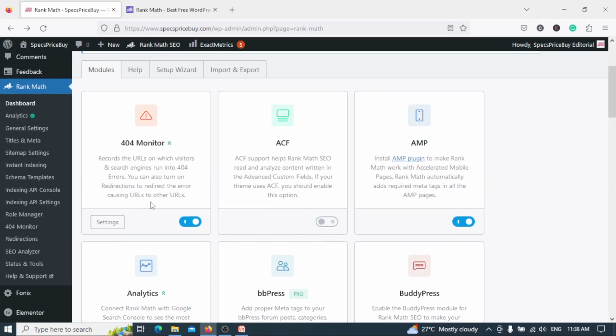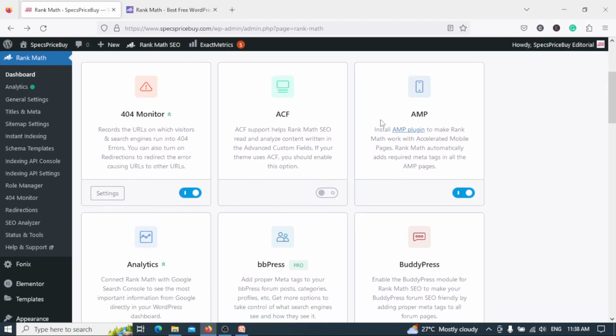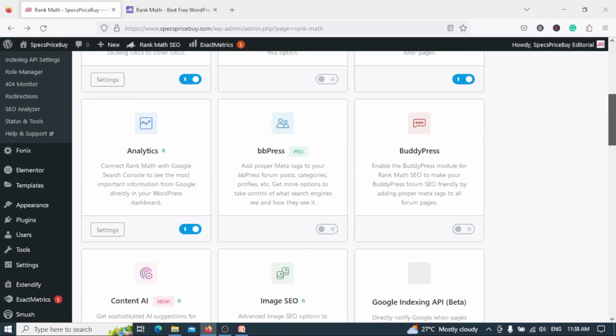It monitors pages that no longer exist on your website but are already indexed on search engine pages. Next, ACF. This portion is to support teams that use ACF. For example, if you have teams that use ACF support, you can turn this on. My team doesn't use it, so that's the reason it is switched off, as you can see here. Then AMP: if you have AMP pages on your WordPress blog, you can turn this on, follow the setup, and set up your AMP pages.